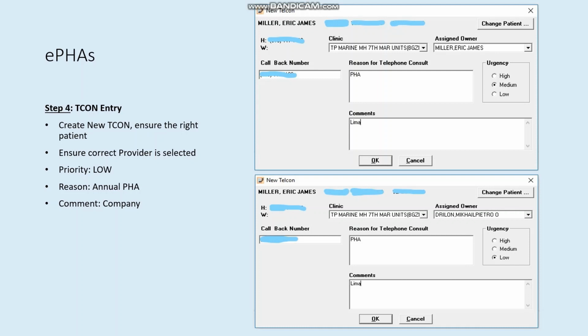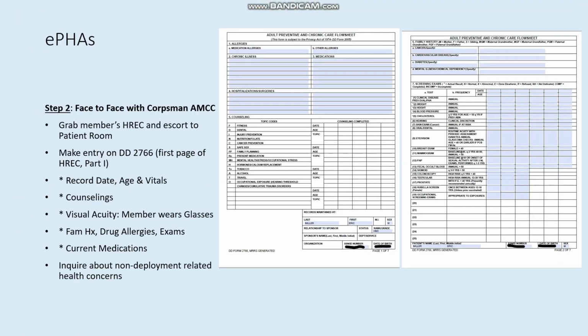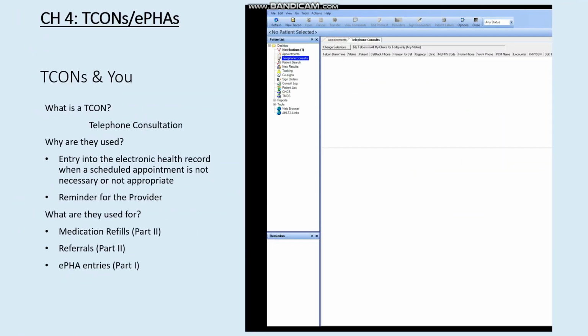All right, ePHAs. So this is the step 4 part of the ePHA process, which is the TCON entry. So what you're going to do, let's go back all the way to this slide here. You're going to see TCON I have highlighted in blue. This is off of AHLTA. Make sure you click TCON, and up at the top, you're going to press New Telecon right here.